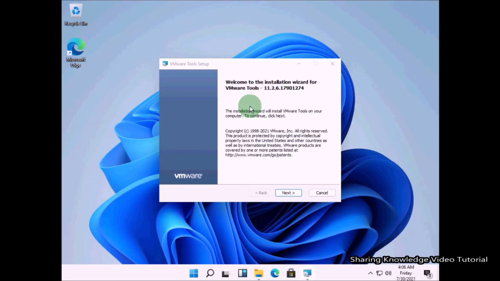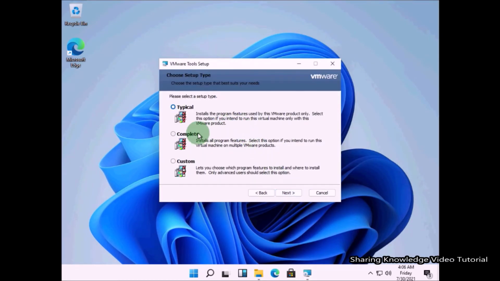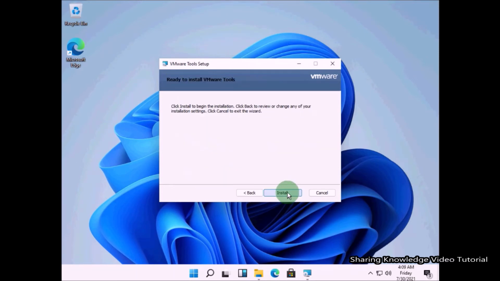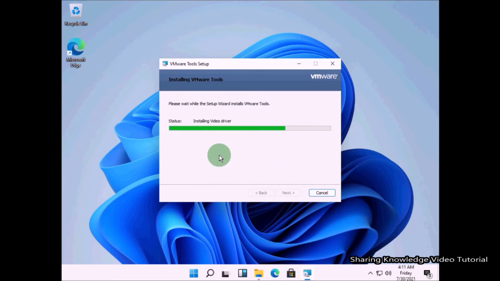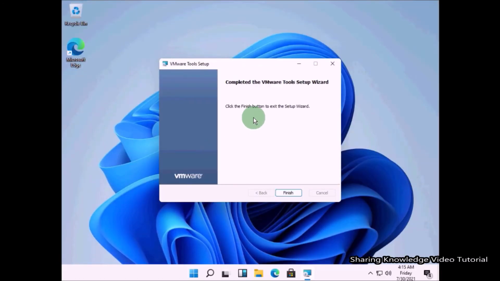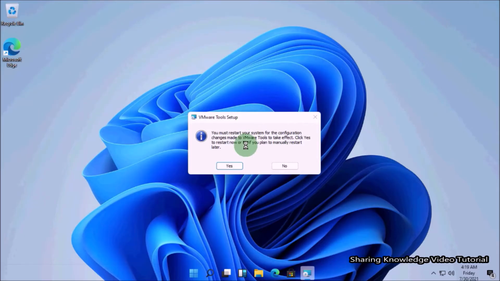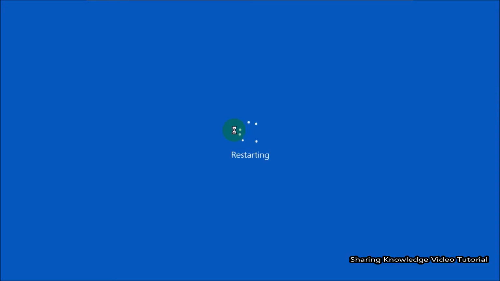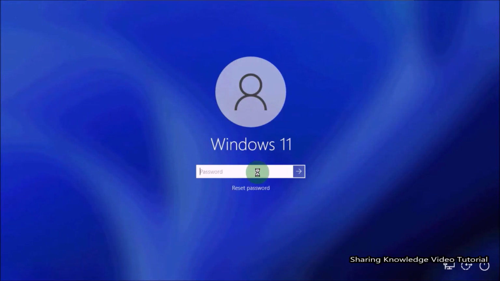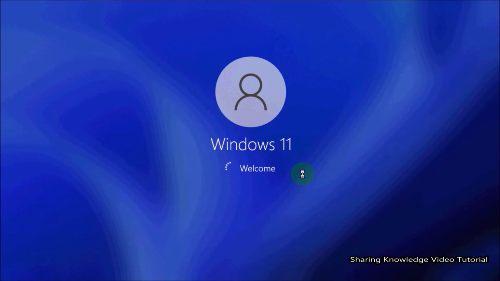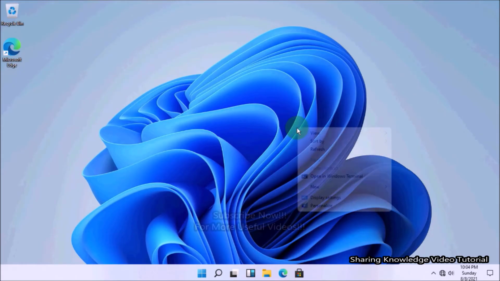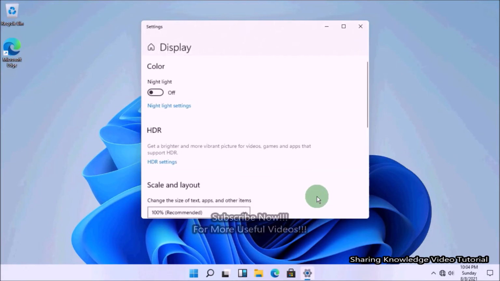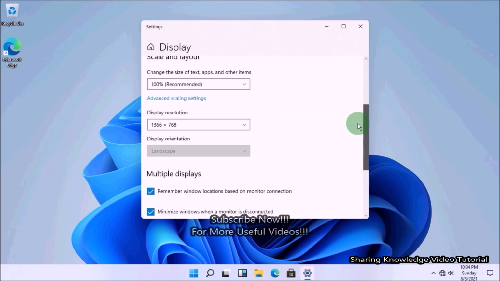Then you can choose typical, complete or custom installation, whichever you want, and then click Next. Once the installation is complete, click on Finish. Then you will see the dialog box saying you must restart your virtual machine. Click Yes to restart. After the restart, the Windows 11 virtual machine is working very well on VMware. You are done. Now you can adjust your recommended display screen resolution.